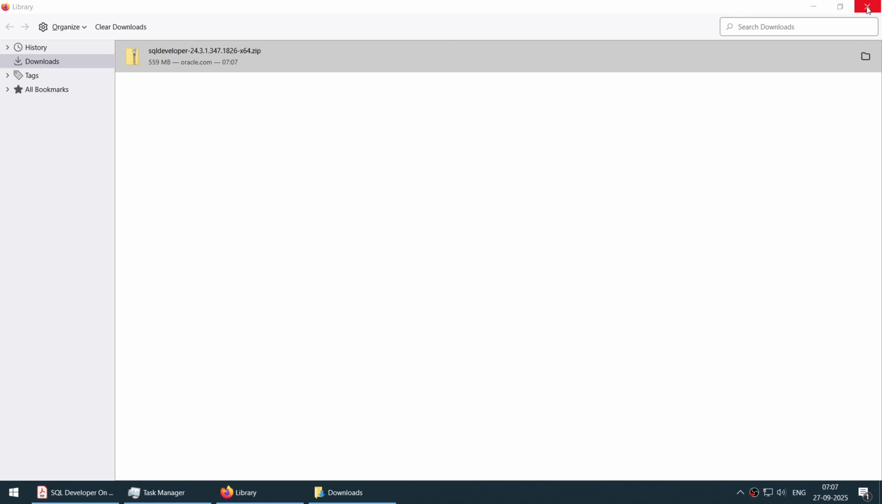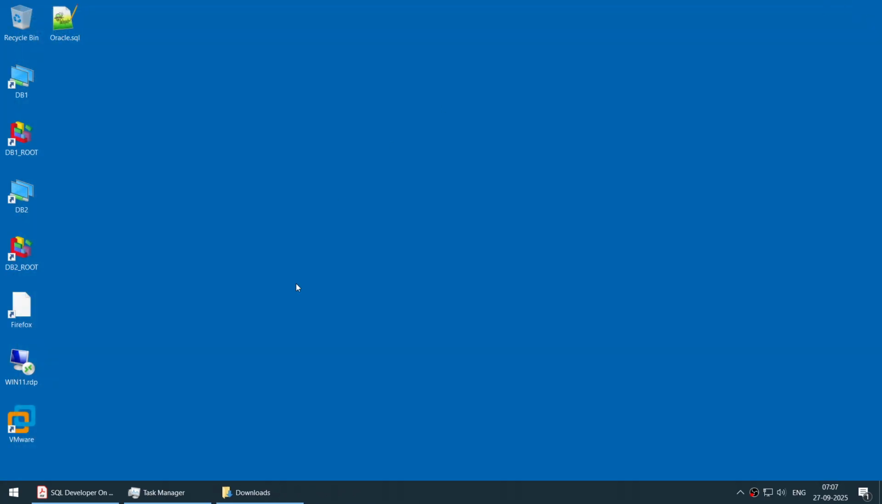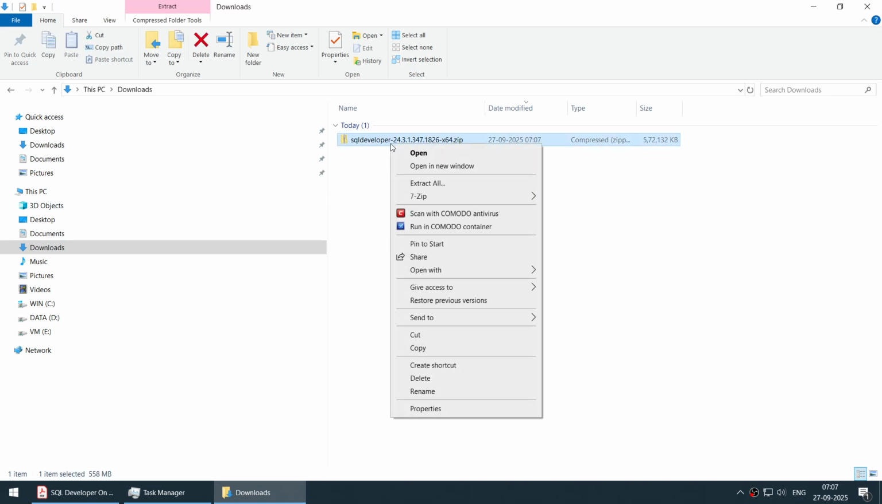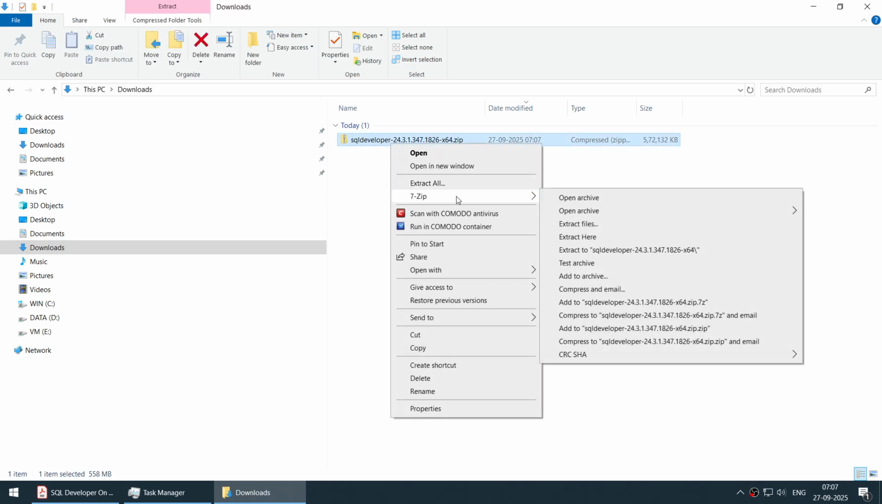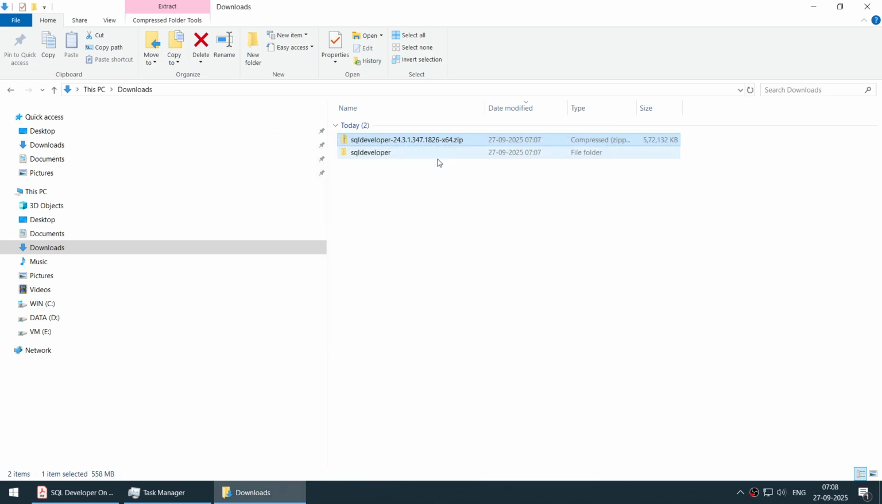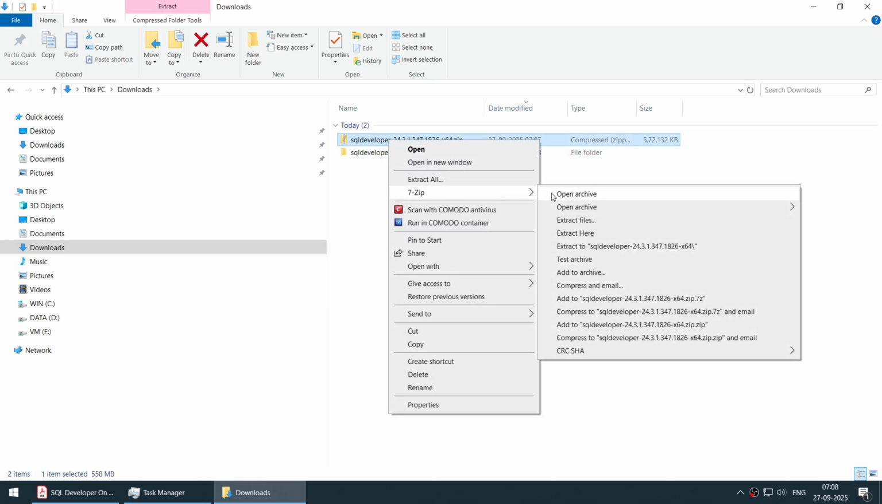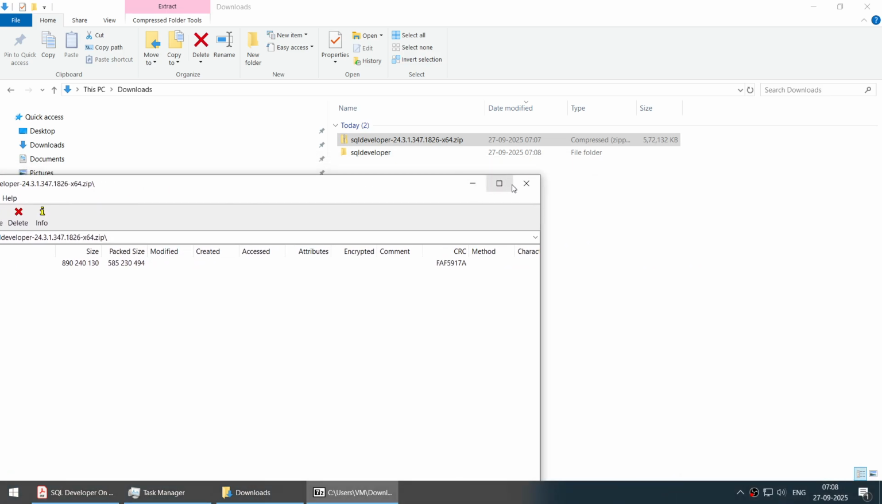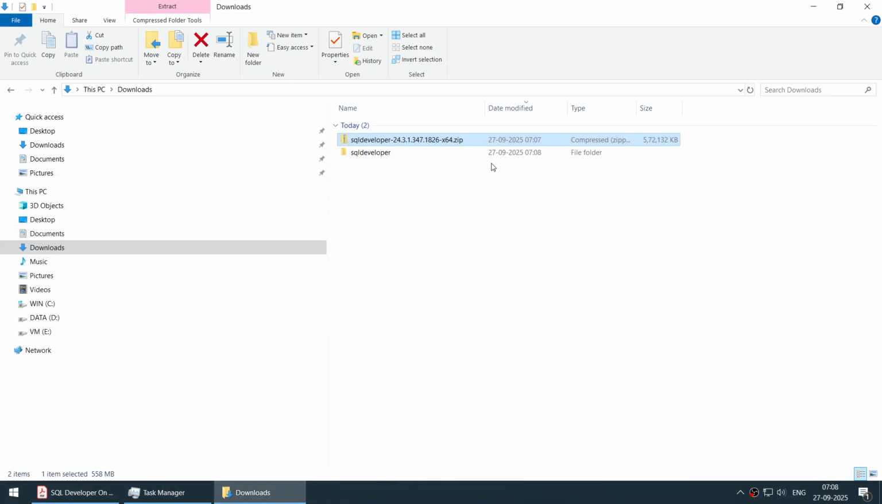Let's close the browser and go to the location where the download has been saved. You can extract it in the same location or anywhere else. So let's extract it here. Now we are done. This is the folder, and this is the content of that archive. Under the zip folder you can find this particular folder, and that's basically your installation. You don't have to install anything. You just download it, extract it, and you are ready to run.